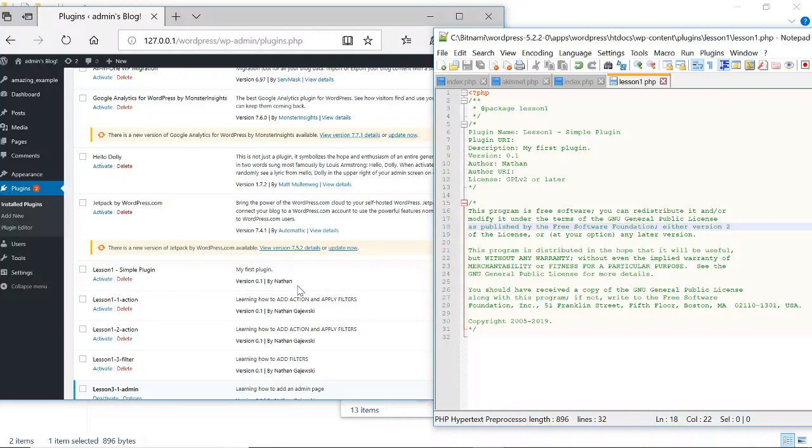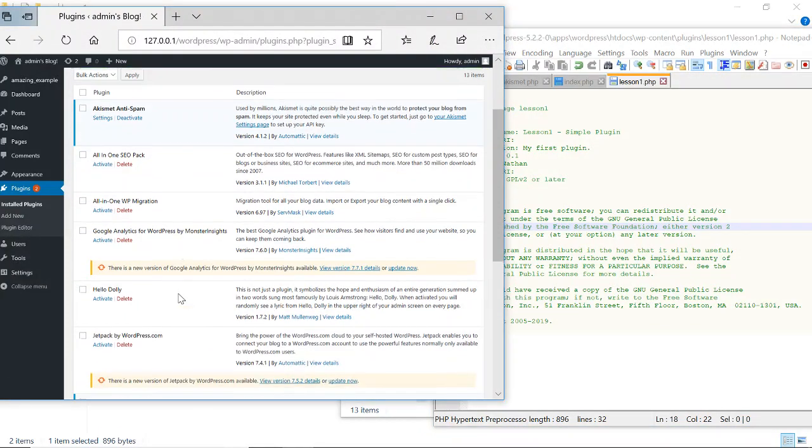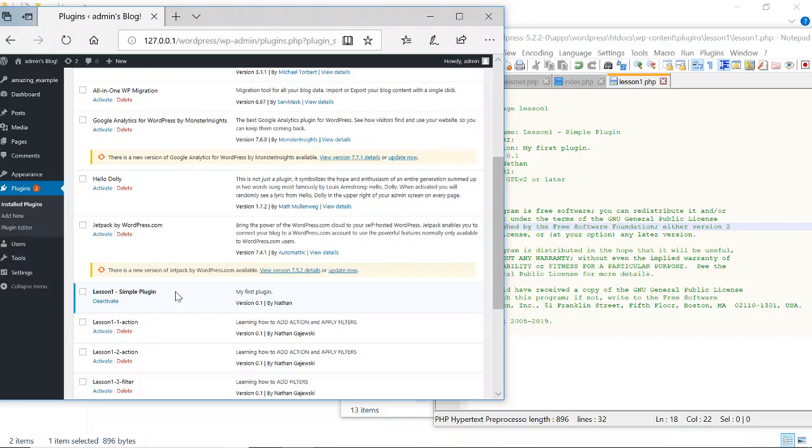So I think we have accomplished our objective 3. If we activate it, it will be activated, but nothing will happen because we haven't added any functions yet. That will come later on. But we have got our first plugin onto our WordPress website.